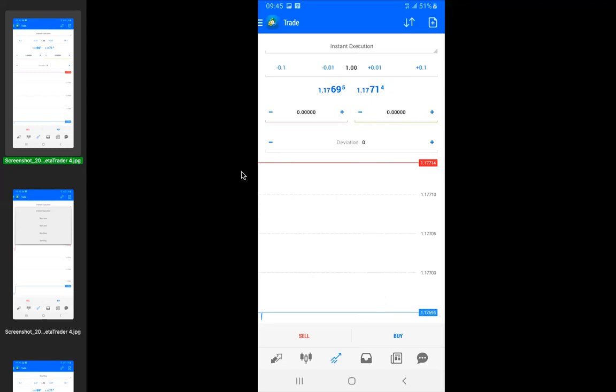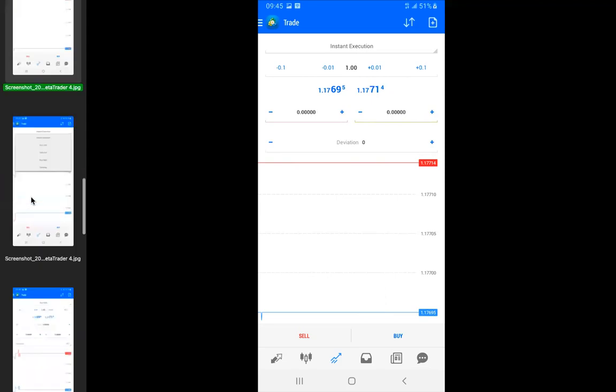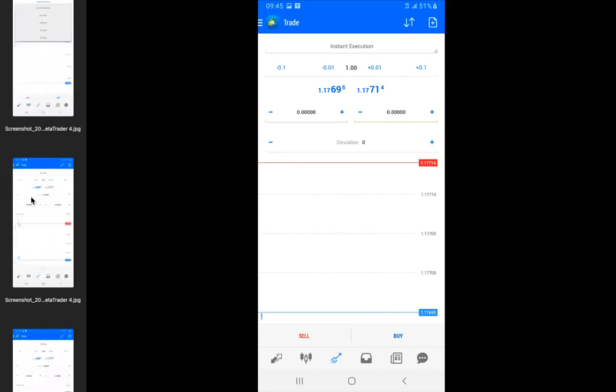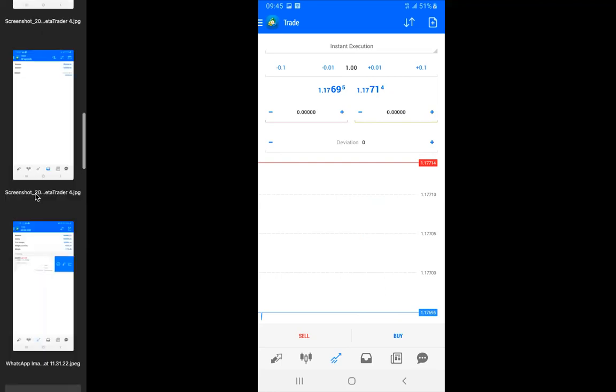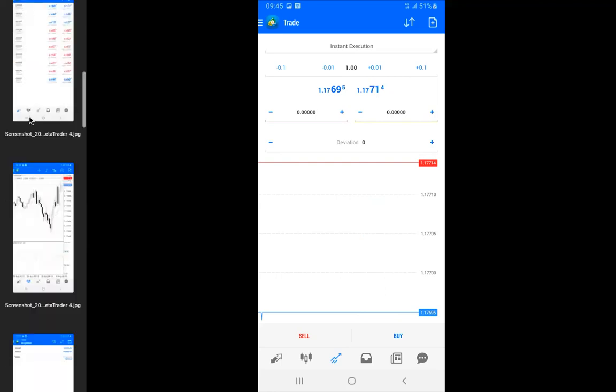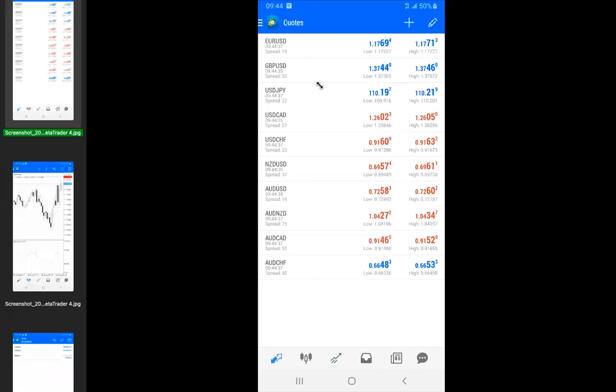Okay, so moving on to the easy SNB strategy. Now we're going to repeat some of the steps again. So in the quote section, we select the currency pair to trade. So if we're trading this currency pair here, GBP USD, we're going to tap on it. It's going to be in the same menu, and we're going to click on trade again.